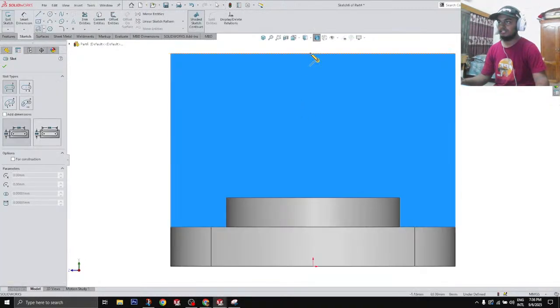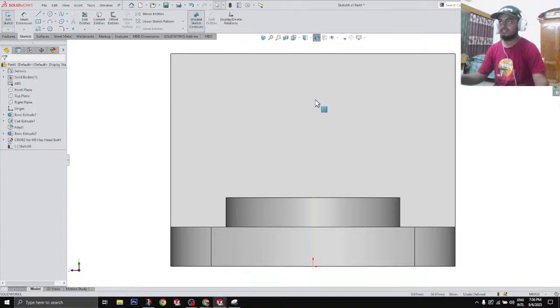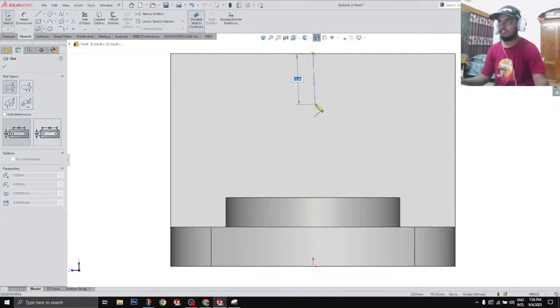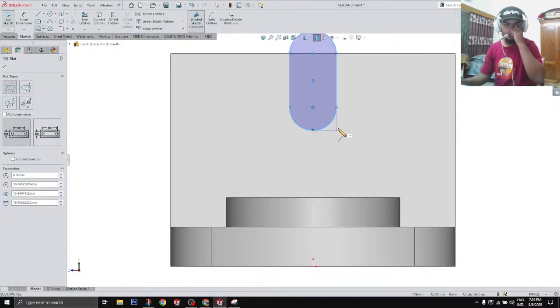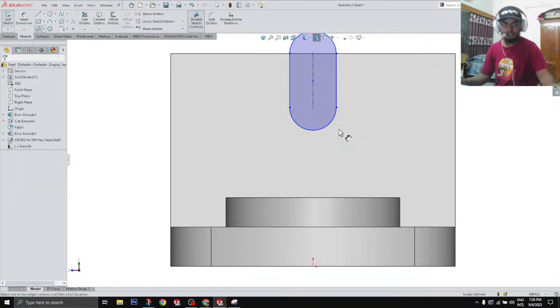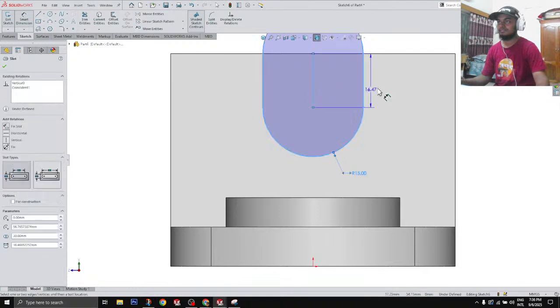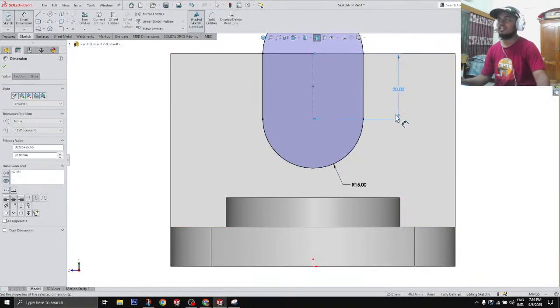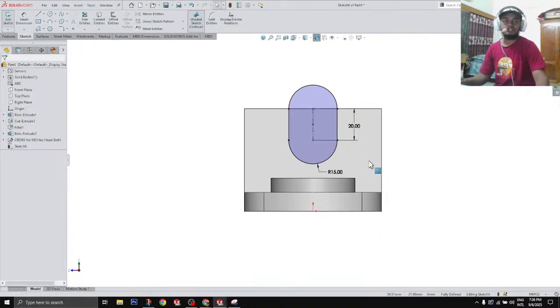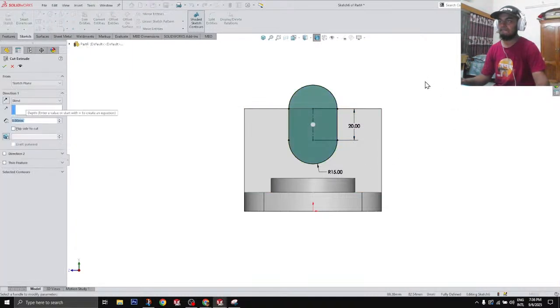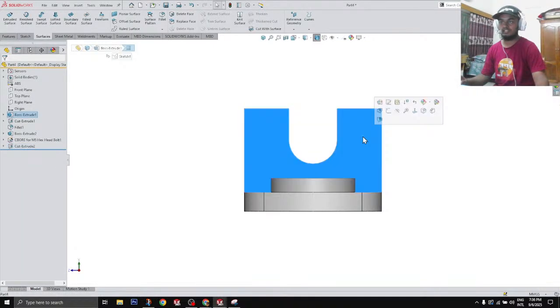Go here, draw a slot, 15 radius, 20 slot length. We can, okay, that's okay. Through all cut.